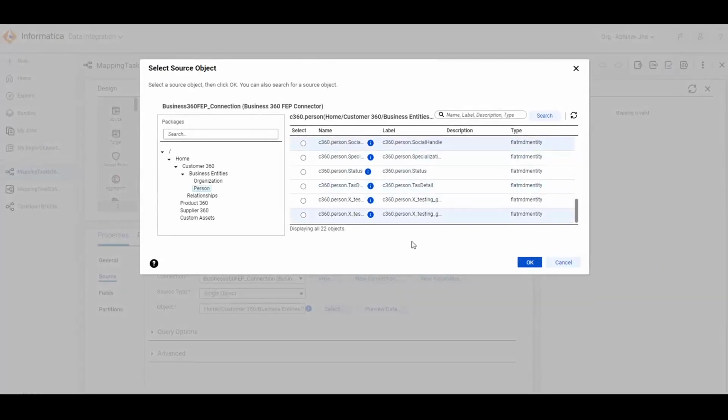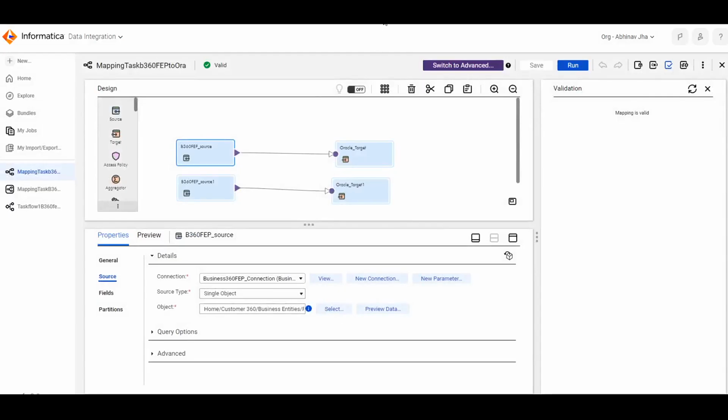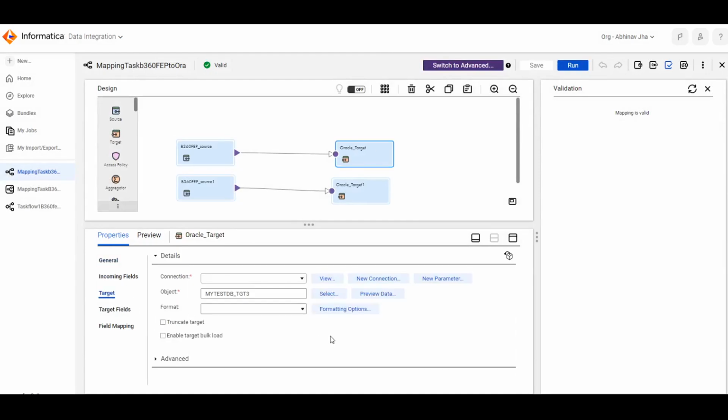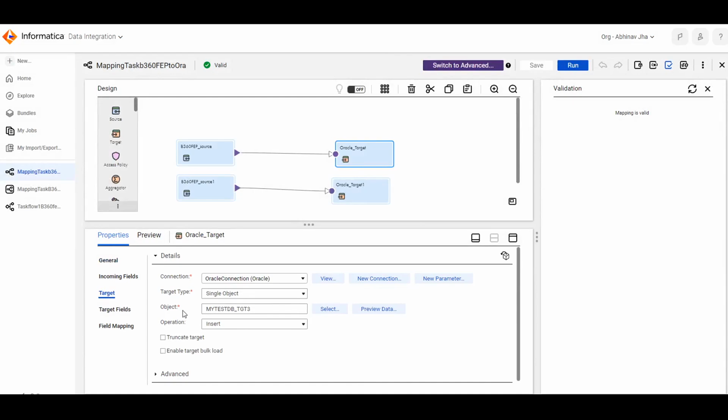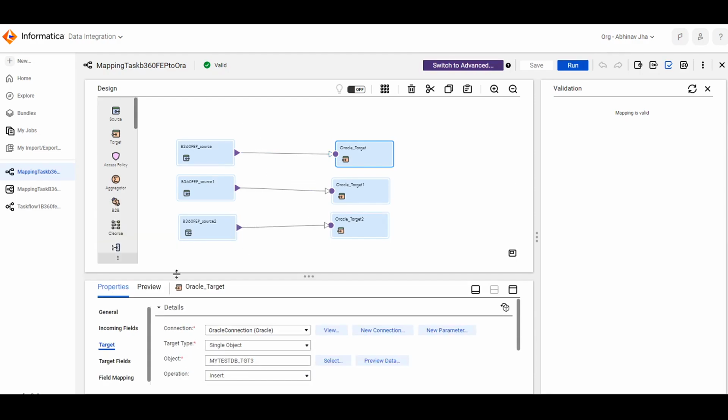It's already selected. And the target is, I'm going to be inputting my data into the test DBA that I've created in the Oracle connection. And then I'm going to go ahead and create the link. I'm not doing any transformation logic. So essentially you see three of the source. That's because I'm going to be exporting the following parent, child, and grandchild into our Oracle database.